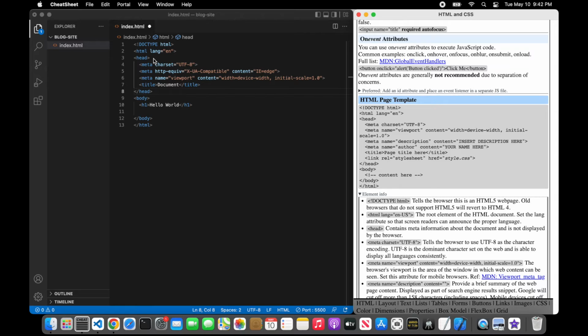The head element contains metadata about the site that is not displayed directly in the browser. The first thing is a character set, UTF-8. That tells the browser to use UTF-8 as a character encoding. That is the de facto standard for the web and is able to display characters for a multitude of languages consistently. The browser's viewport is the area of the window in which the web content can be seen. This attribute is useful for mobile browsers.